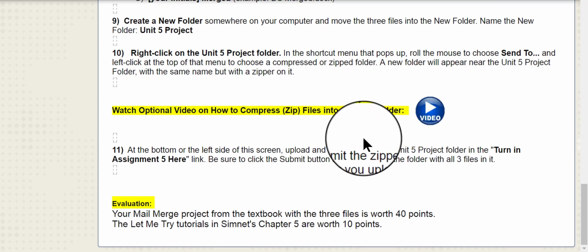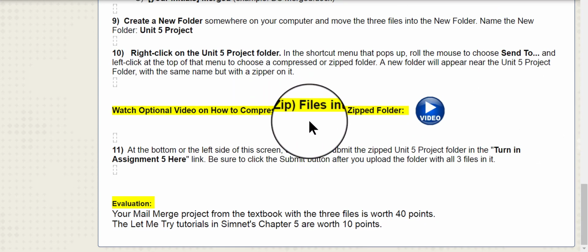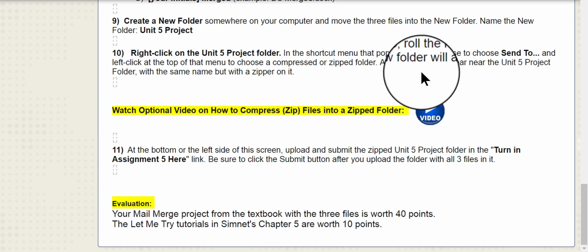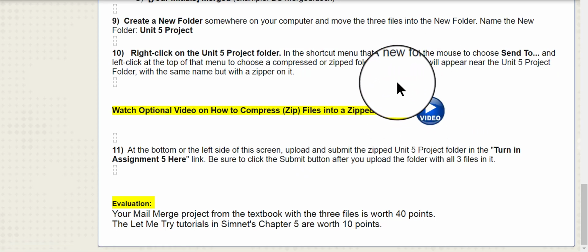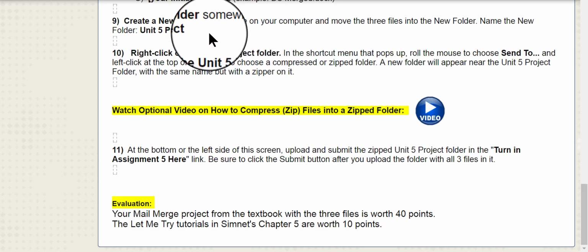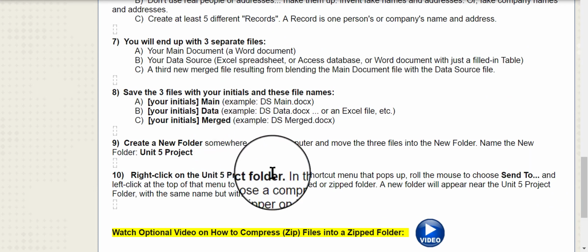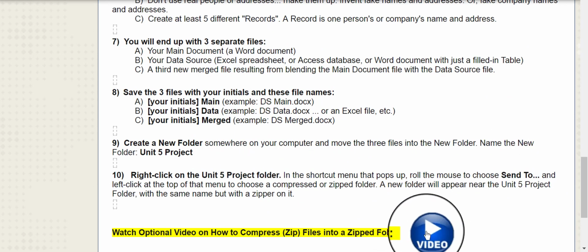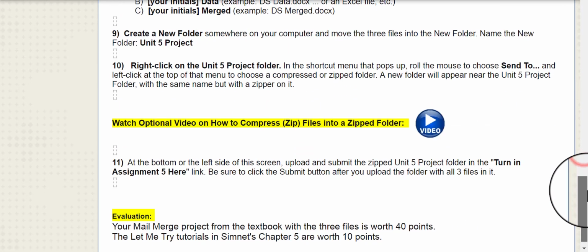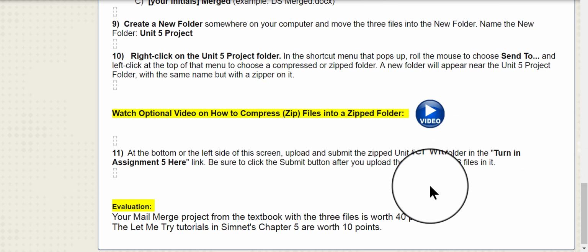And if you're not sure how to compress files into a zipped folder, I created a video a year or 2 ago on how that works. It's really pretty easy. I'm giving you the steps up here of what to do, but the video might be something you might want to watch in case you're just not sure of doing it right.